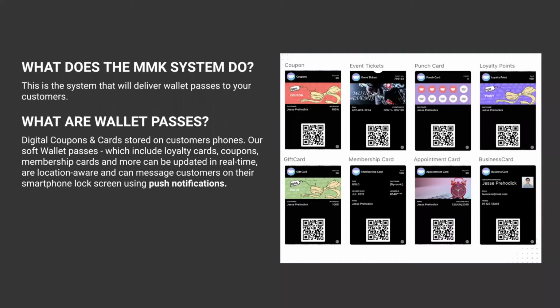So what does the MMK system do? You're probably wondering what this MMK system is. There's a lot of information on this website, but what does it do? The system is what will deliver the wallet passes to your customers. It will generate leads, customers and sales for your business and turn them into loyal customers, all within Messenger, using this automated system that is highly engaging and very frictionless for your customers.